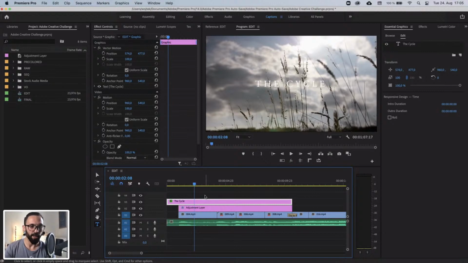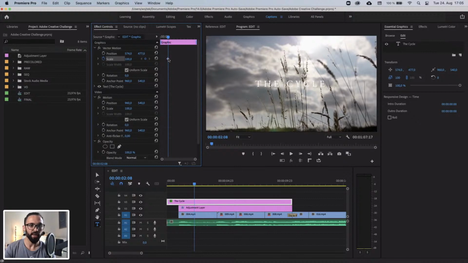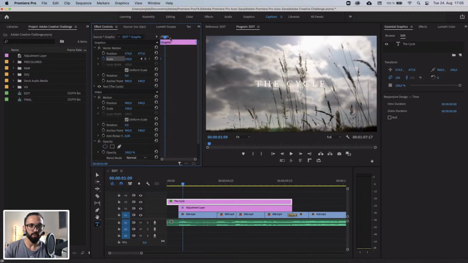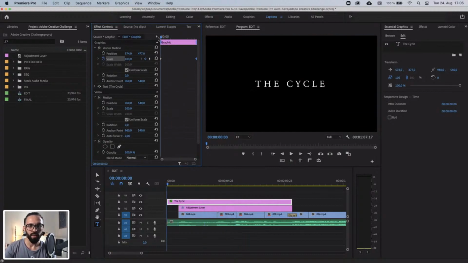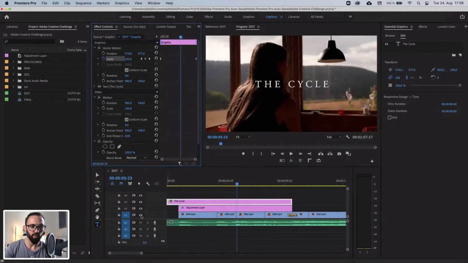For this, I select my title layer, go to my effect controls panel, and then I'm simply gonna select the scale option, hit the stopwatch, and drag this keyframe to the very beginning. You can also use this pointer here to move back and forth. I'm going to create another keyframe and set this to, let's go maybe for 110.